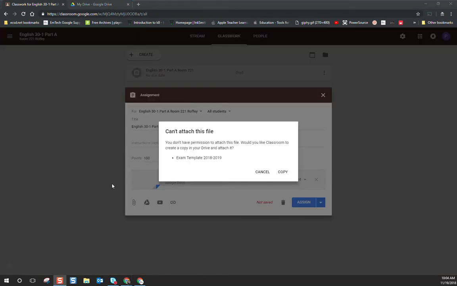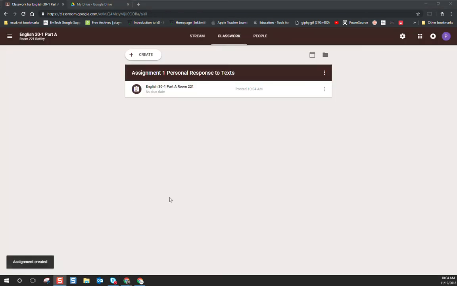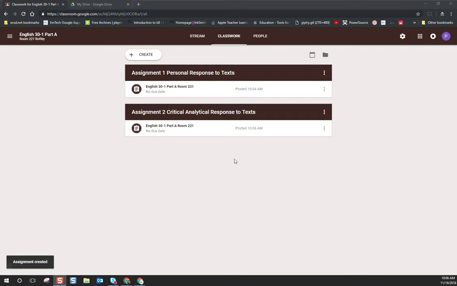It's going to give you a warning that you can't attach this file because you don't actually own the template. That's okay. The template is owned by IITS. You're going to go ahead and confirm that you would in fact like to copy this template. So now I can see that I have the personal response to text assignment and the template attached. I'm going to repeat that exact same process for the assignment 2 of the same exam.